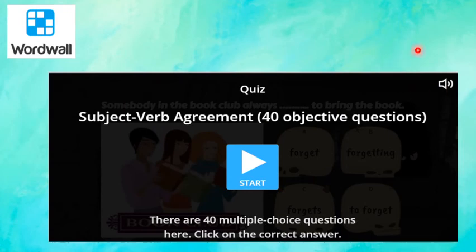Okay, next one. Yang ni lama sikit. There are 40 multiple choice questions. Don't worry, ada pilihan jawapan. You just have to click on the correct answer.